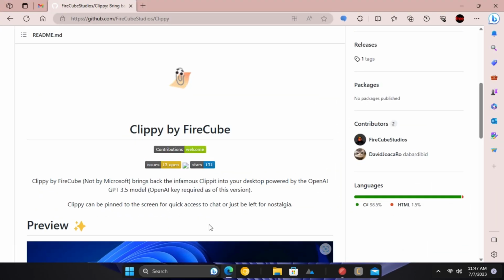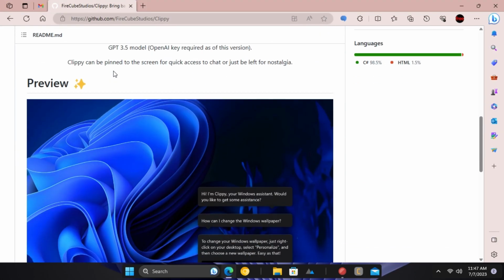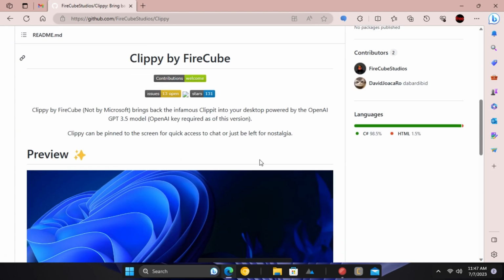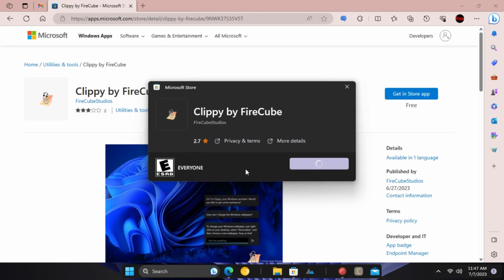Clippy in older versions of Windows was an intelligent UI for Microsoft Office that assisted users by way of an interactive animated character which used to pull Office help content for users. It has long been discontinued, but now someone has revived it with ChatGPT AI, and you can use it on Windows 11. From the GitHub page of this new Clippy tool, you can install it.